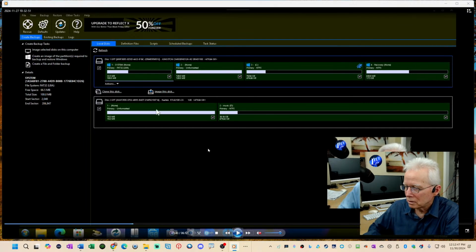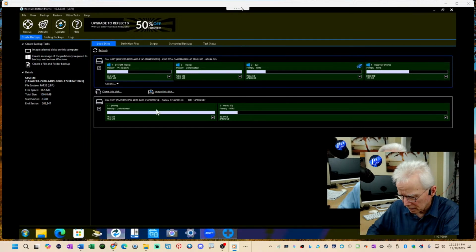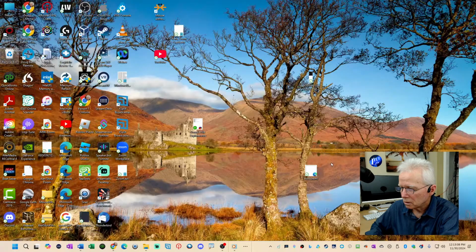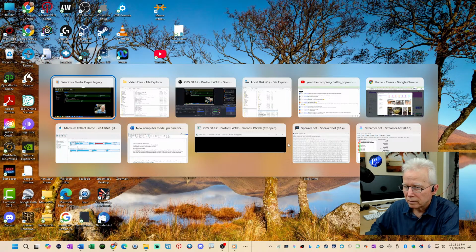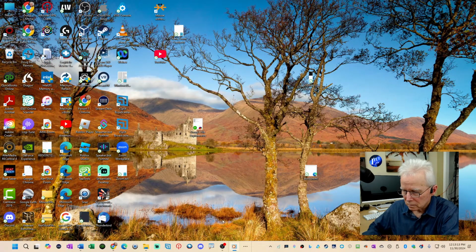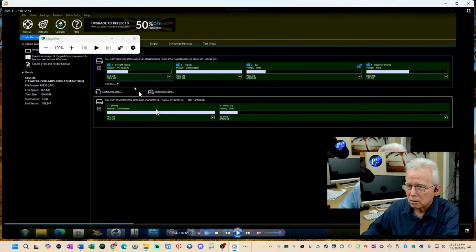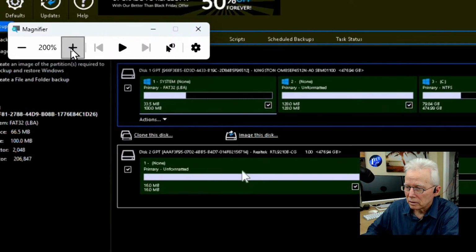I'm looking for a magnifier. What's the magnifying glass command for Windows? Windows key M maybe? Is there a magnifier here? Plus or minus. Magnifier. Windows key plus. Magnifier. There we go. There we go.